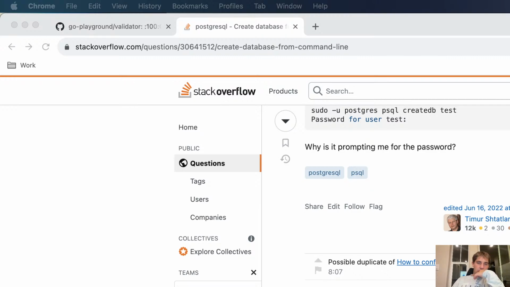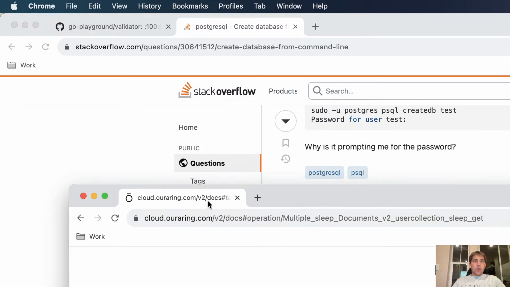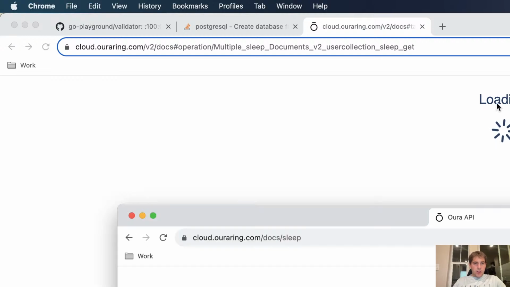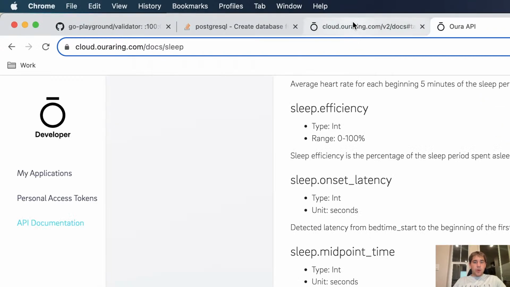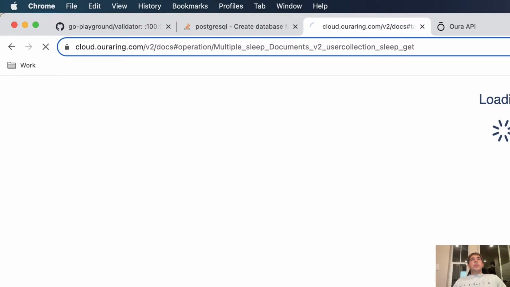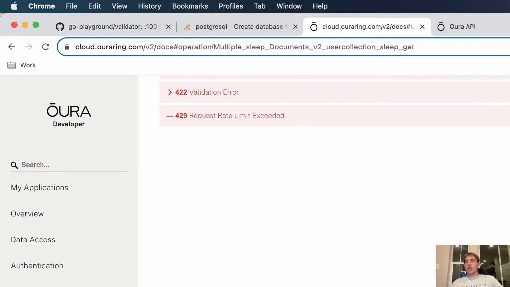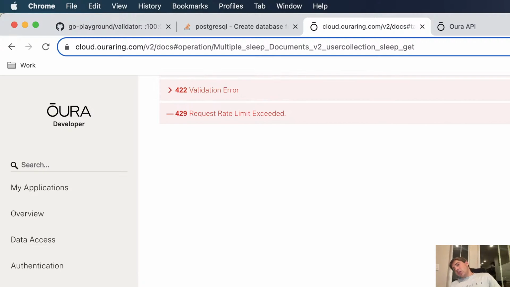So let's move this up to this other thing. Single sleep document, V2. I don't want a single sleep document. And then I'll get the sleep object up here as well. Come on. Multiple sleep documents. There we go. Okay. It comes through as sleep documents. So let's figure out the data that I actually want.